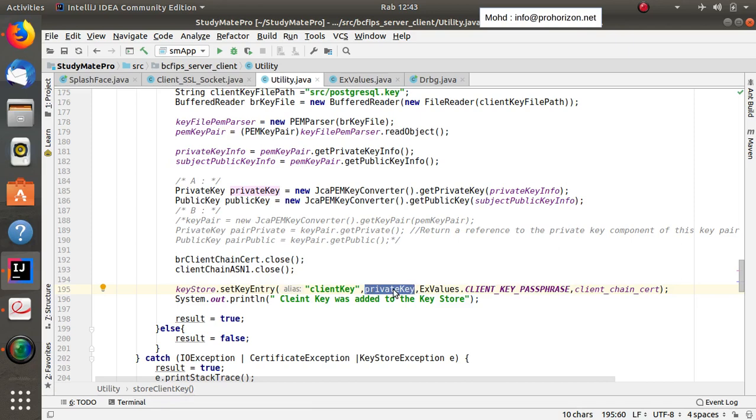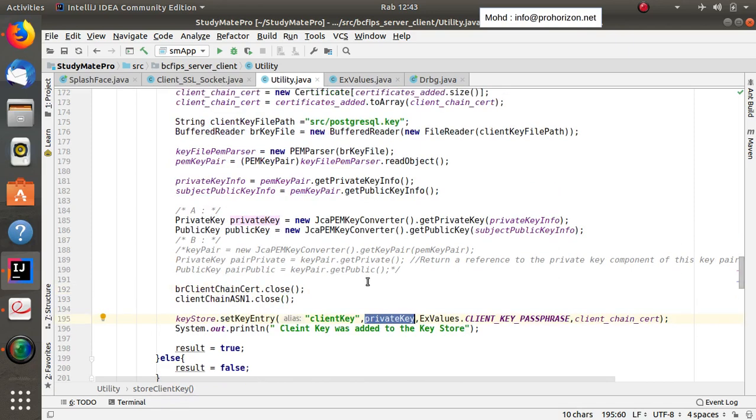Again, recap how we can get the private portion of the client key. The client key, we save it in our application class path. We read it using the file reader and buffer reader. We parse it with the PEM parser. The object of the PEM parser, we read the object. We cast it to a PEM key pair, which is a holder for both the private portion and the public portion of the client key.